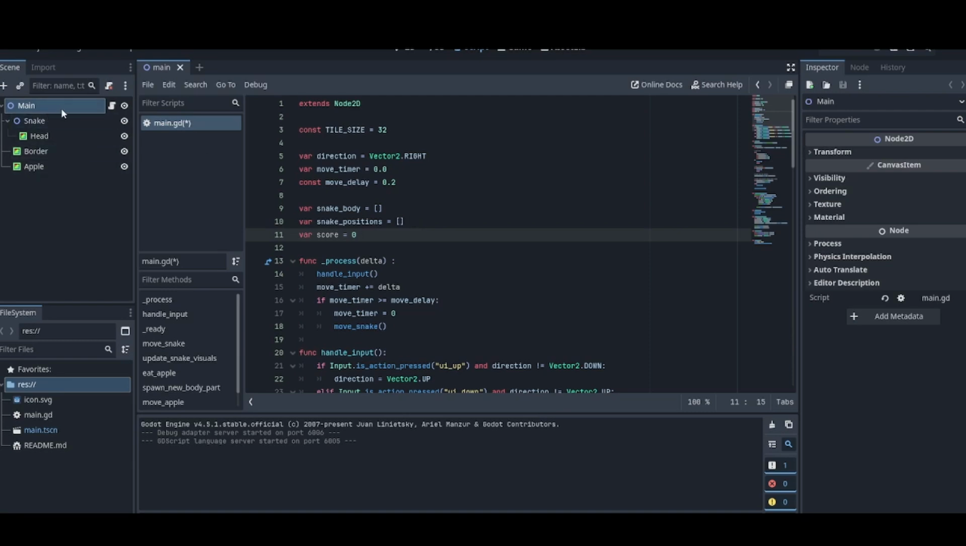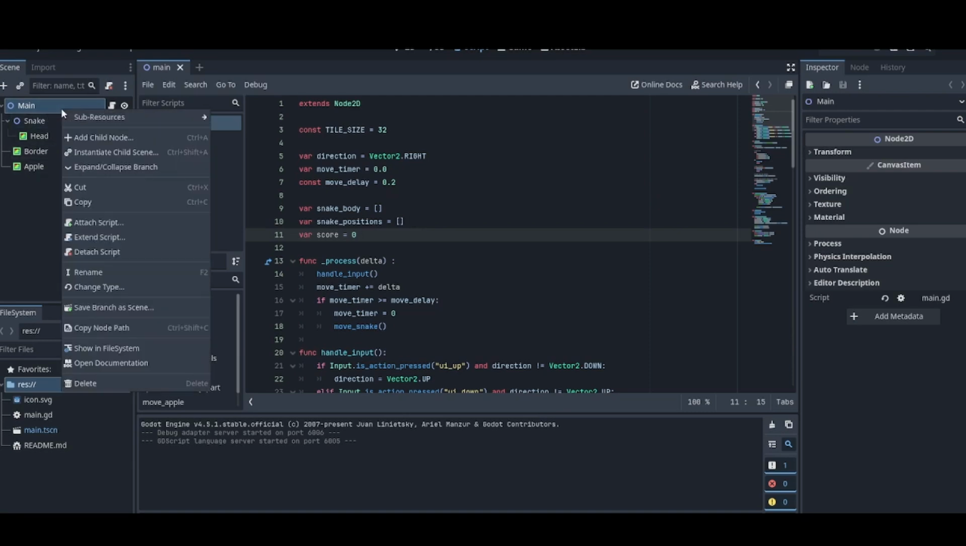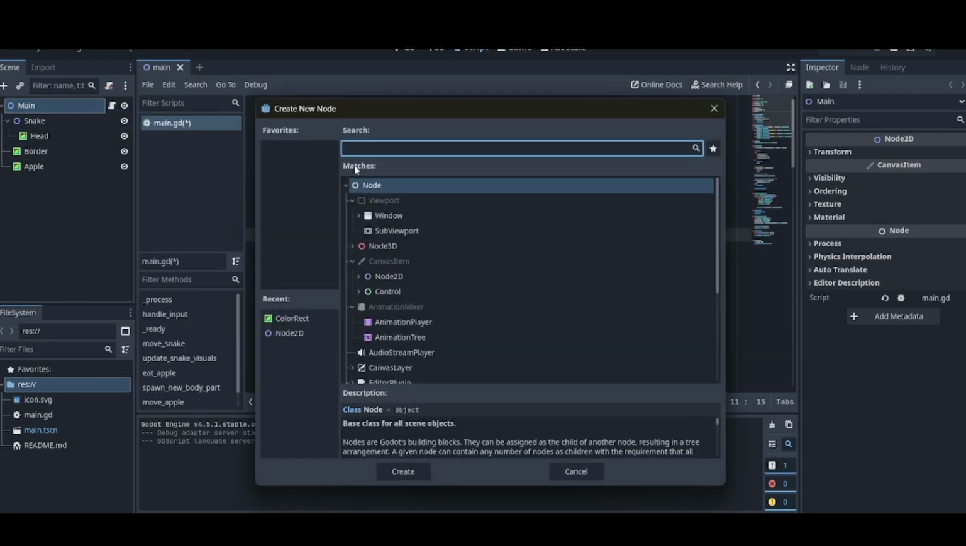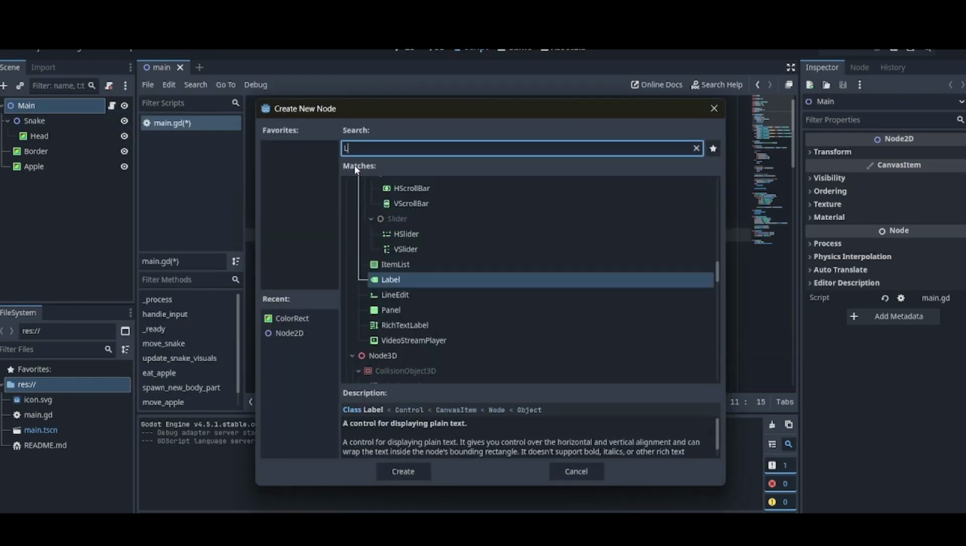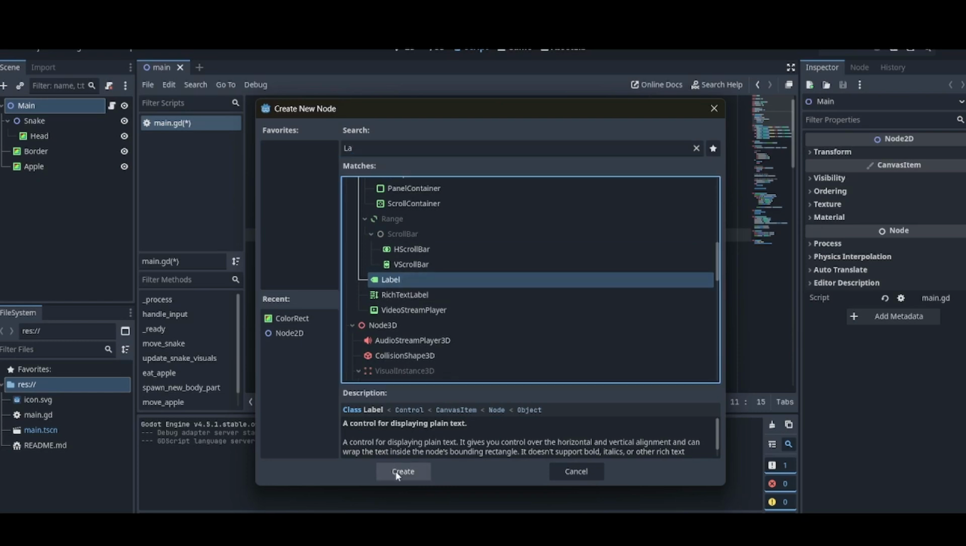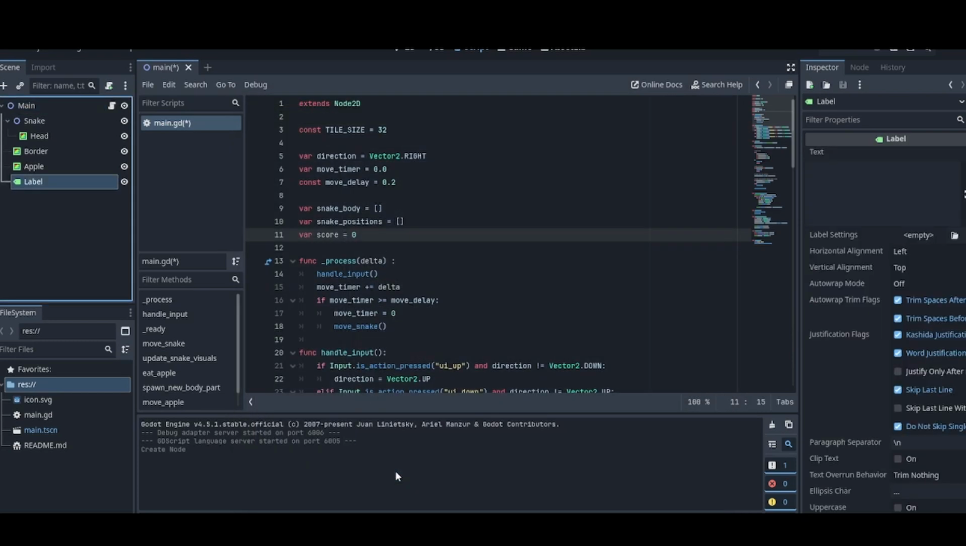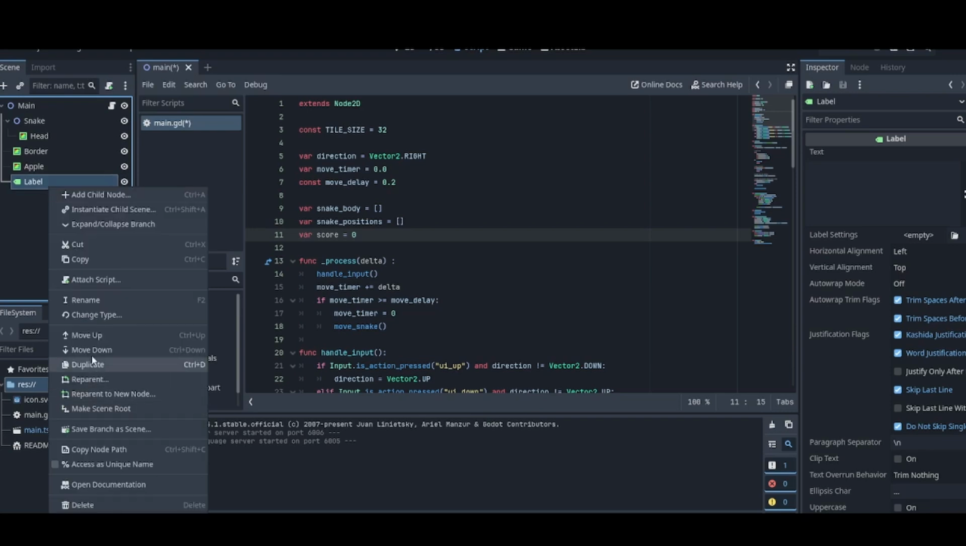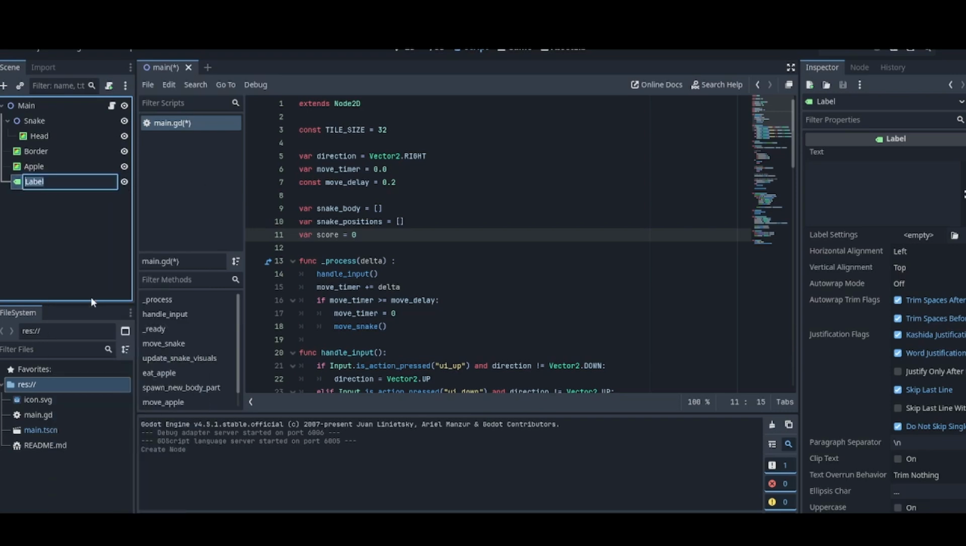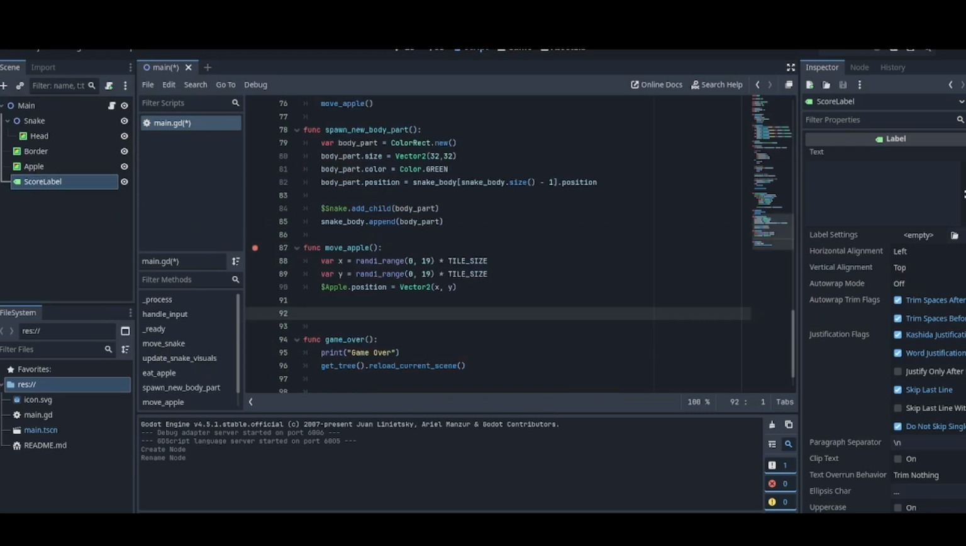Here in the main, we'll create a label. Add child node, label, create. We'll name it score label. Rename it to score label. Now we'll create a function to show the score on the screen.